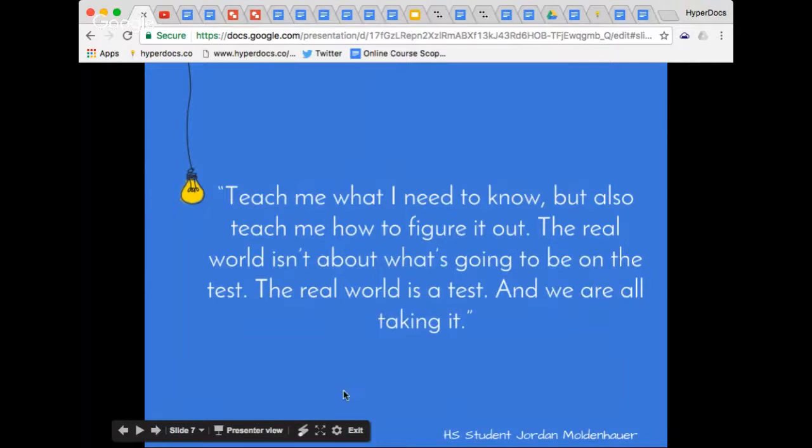And that's what we try to do with HyperDocs. And she also states, teach me what I need to know, but also teach me how to figure it out. The real world isn't about what's going to be on the test. The real world is a test, and we are all taking it.